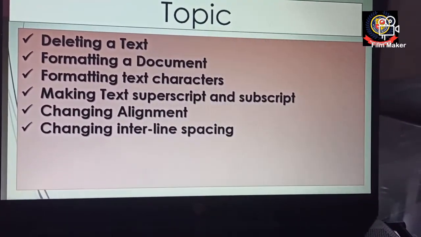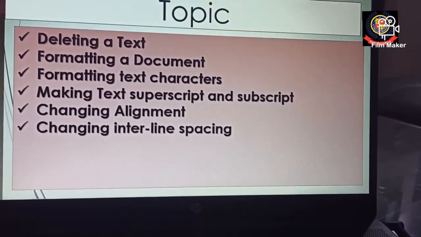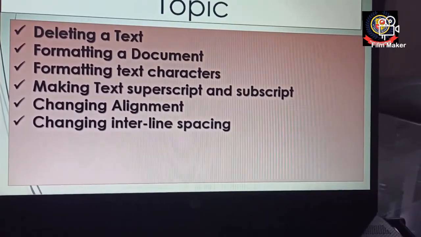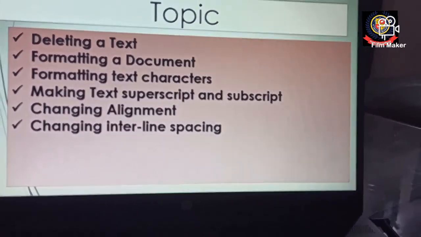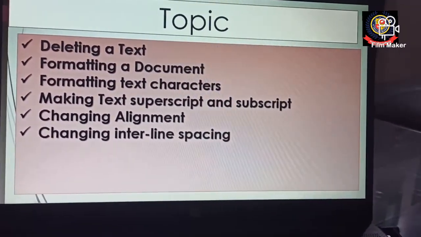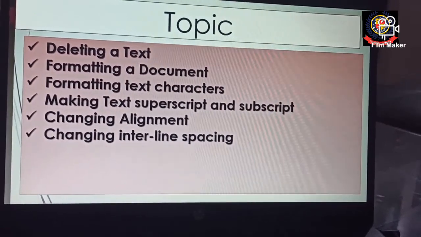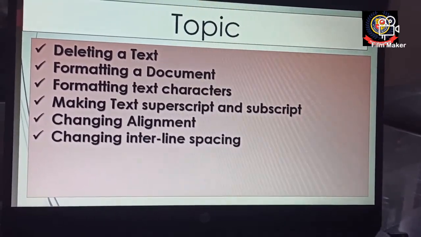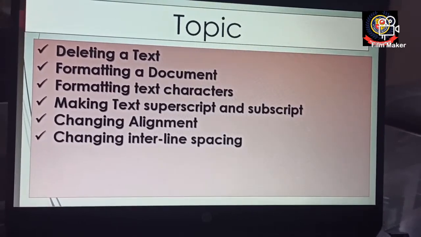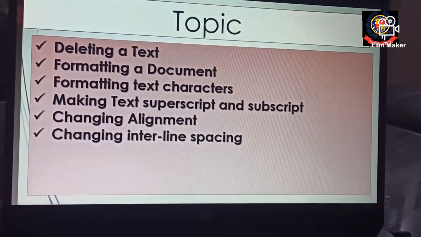So now the types of formatting that we're going to discuss are formatting text character, then making text superscript and subscript, then changing alignment of the text, then changing interline spacing. Okay, so these are the topics that I'm going to cover in this video session. So first of all, let's discuss our first topic, that is deleting a text.